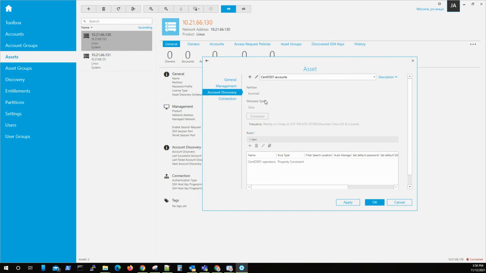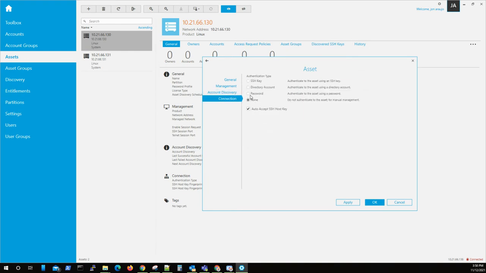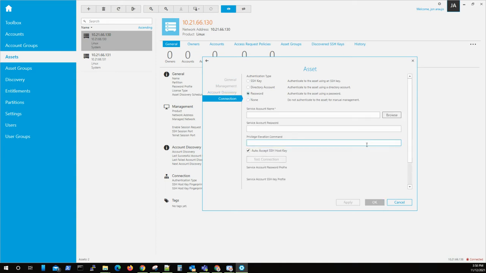Okay. Just before we run that, let's go into connection. Let's give it a service account here. In this demo, we're just going to use root, but in your production, it's best to use a least privilege account for your use case. But again, this is just a demo, so we are using root. Let's provide a password. We don't need an elevation command because we're using root in this example.